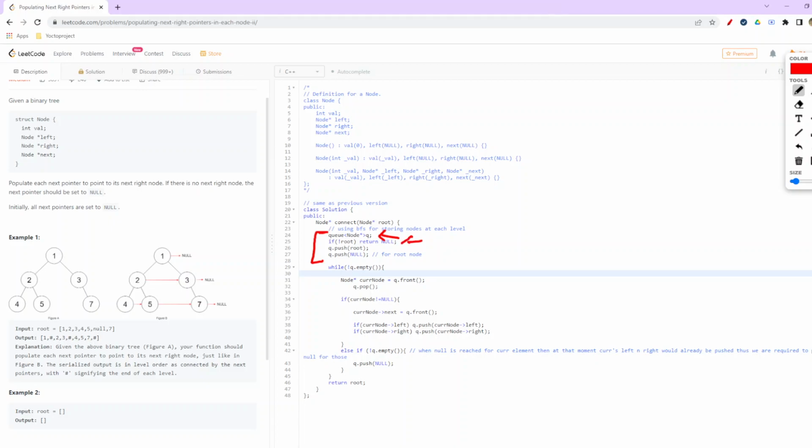So this is the basic check. If root is not present, that is, if root equals null, then we are required to return null at that point only. Else, we will simply push that root in the queue and also push the null, because this first node won't have any other node with it, right? So with that, we'll simply push the null right away.